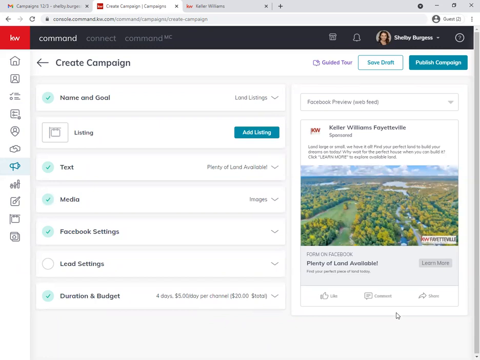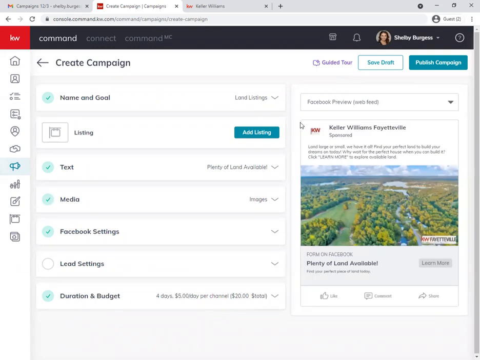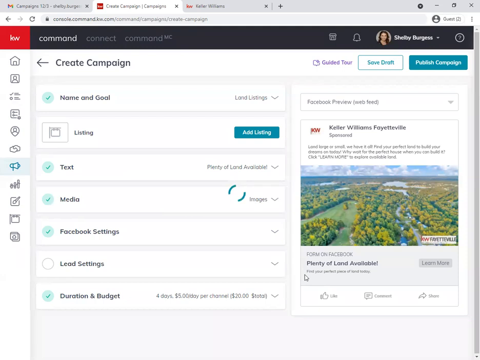So here is my ad. I can toggle between the Facebook preview or the mobile. But when I'm ready to go, you can save it as a draft if you need to think about it a little bit more. But I'm going to go ahead and publish this. I'm going to create campaign. So you do have to put your card info in before you can do this.